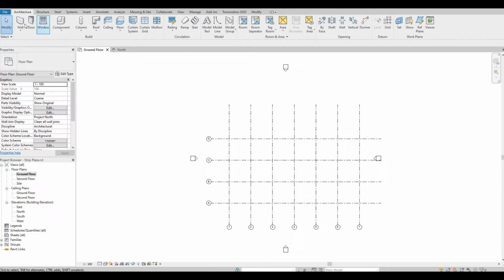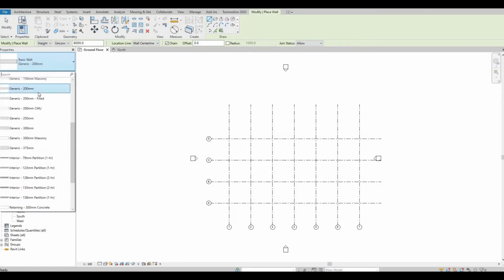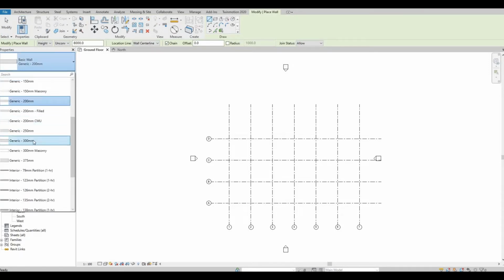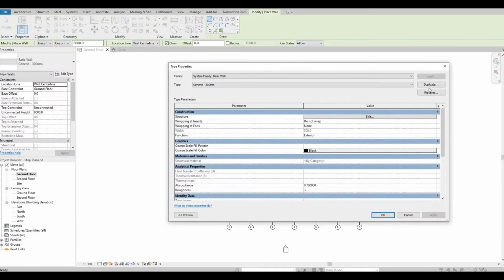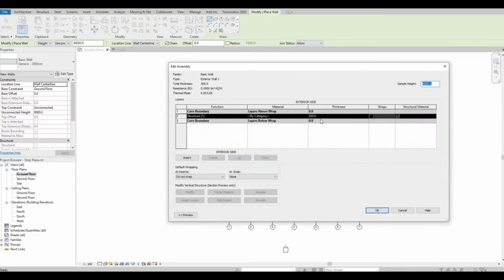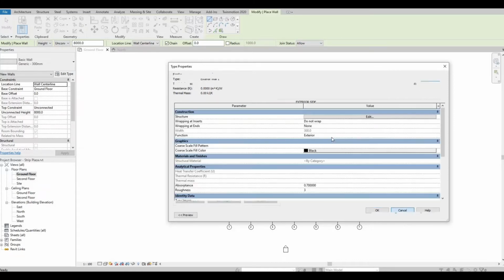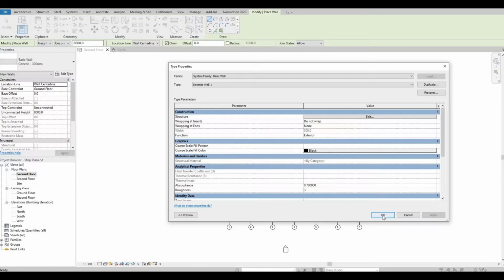So now let's add in the wall. So click walls, and let's use generic 300, and then click edit, duplicate, and let's put this as exterior wall number 1, and then press OK. We're gonna leave it at 300, and we're gonna choose the materials later. Cancel this and then press OK.